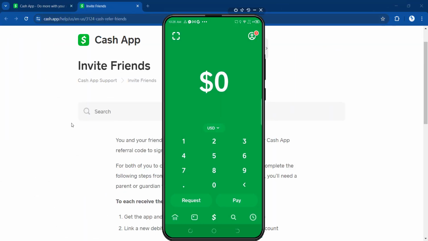Getting started with Cash App invite is very easy and straightforward. Of course, as a referrer, you need to have a Cash App account in good standing. Your account should be verified. However, for the purpose of this tutorial, I'm going to be doing it with an unverified Cash App account.